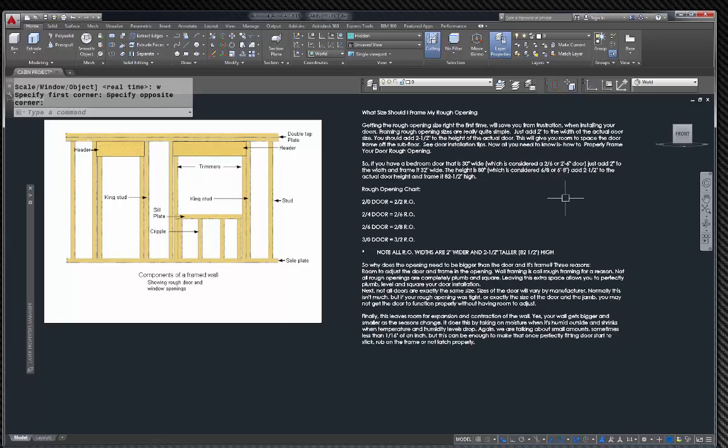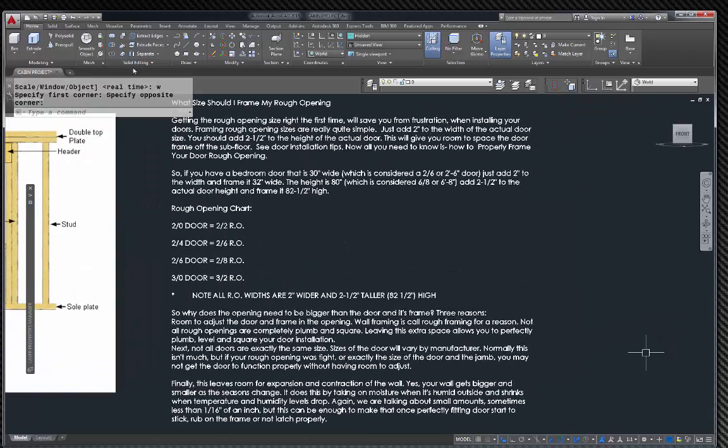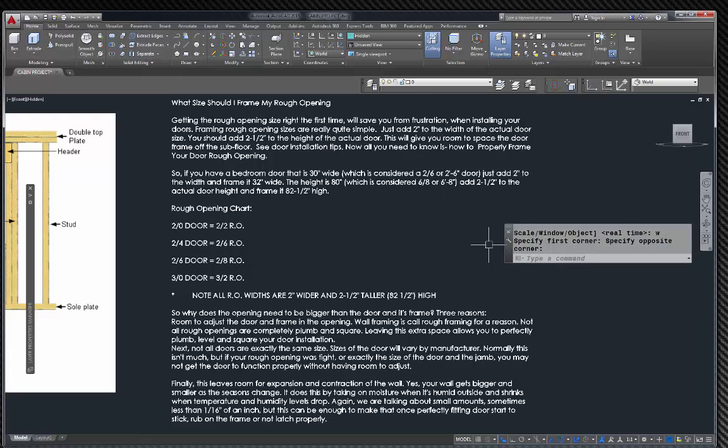If we go over here and look at our rough framing, so it's Z window again, and see if we can zoom in a little bit more. And I'll get this up out of the way. Okay. Getting the rough opening size right the first time will save you from a lot of frustration. And installing doors, framing rough opening sizes are really quite simple.